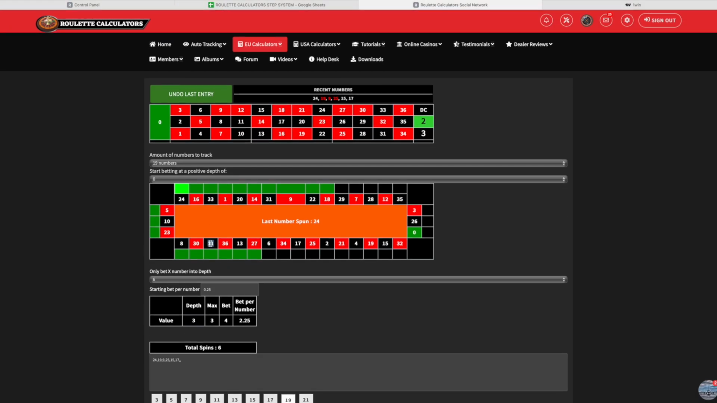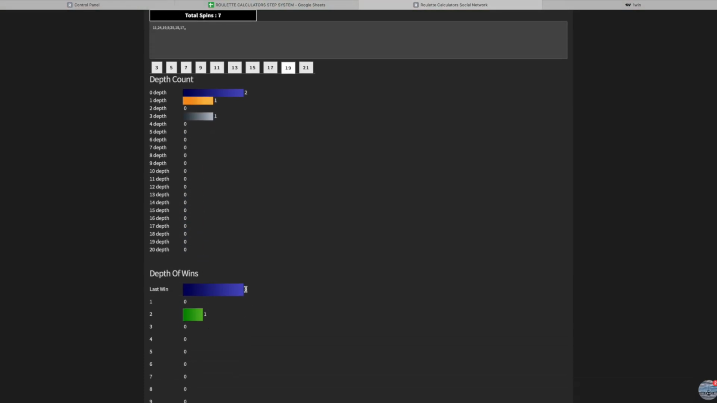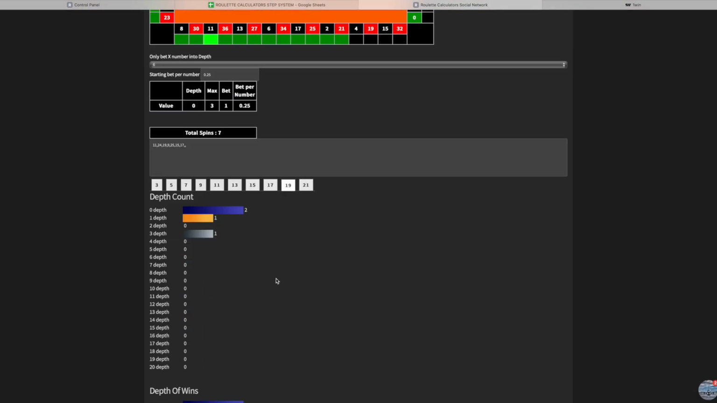So let's say it went to number 11 in this instance. You're going to see the depth count returns to 0, and that depth of 3 gets carried down into this depth of wins chart. Now, what does this mean?